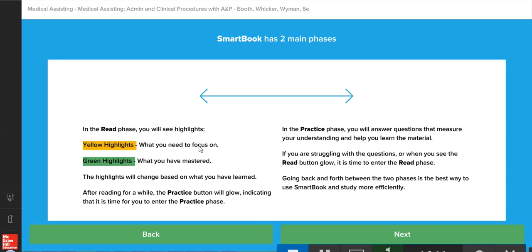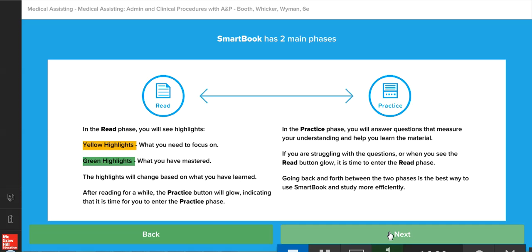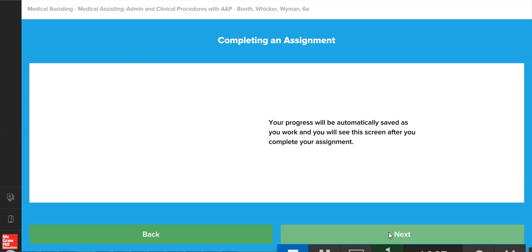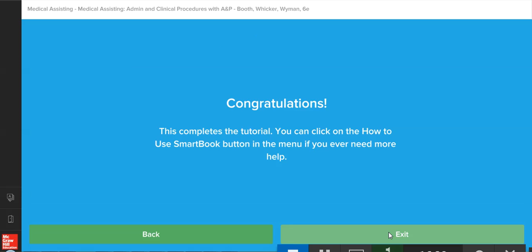In the read phase, I will see highlights. All right, so the highlights will change based on what I've learned. After reading for a while, the practice button will glow, indicating that it's time for you to enter the practice phase. In the practice phase, you'll answer questions. Yeah, I'm bored with that already, so let's just go like most students would and just click next. They wouldn't read all that. Check out the menu, next, automatically saved progress, yep, okay. Great, I've finished the tutorial.